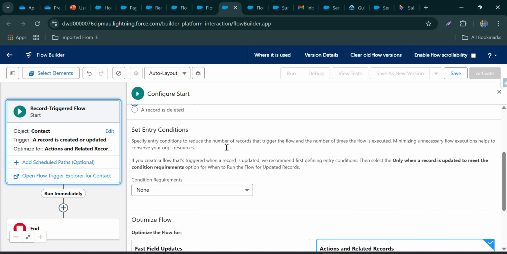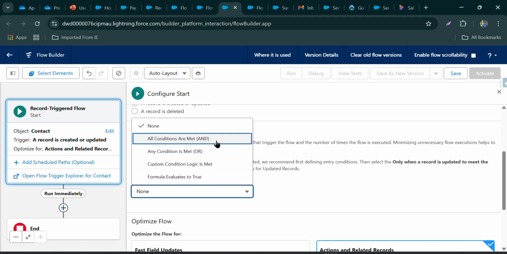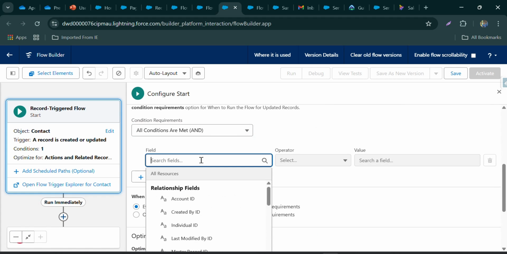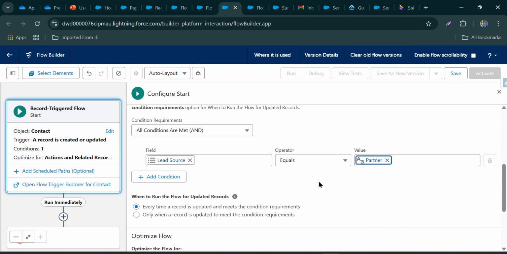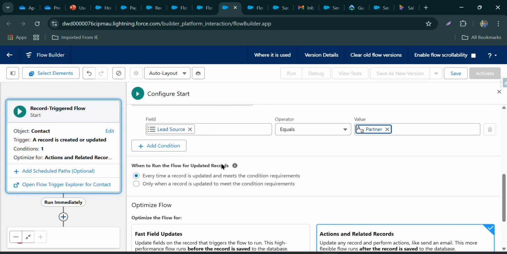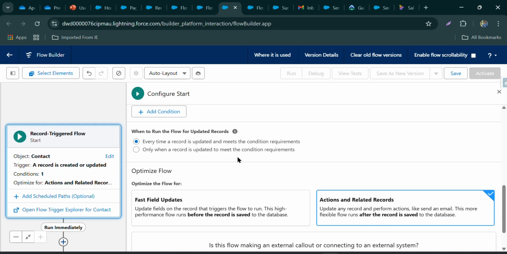Now define your entry conditions, like set lead source equals to partner. For that, click on all conditions are met. Search for fields, lead source equals to partner using this pick list condition. And set the condition every time or only when a record is updated to meet the condition requirement. For testing purpose, I am selecting as every time a record is updated and meets the condition.